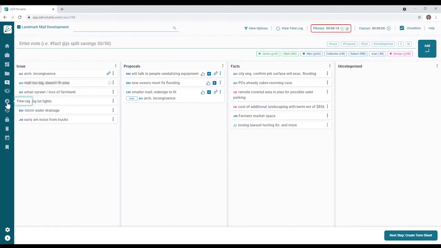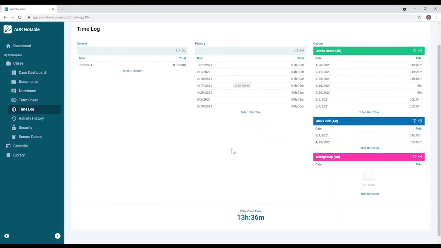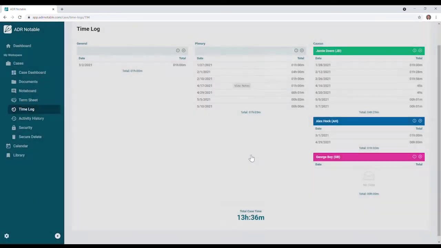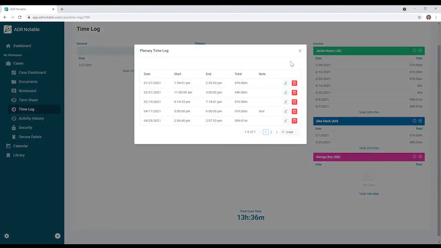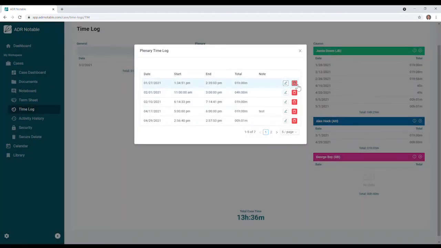Found in the navigation panel, the time log keeps track of all the time you've spent in the mediation, broken up by session. You can also manually enter time spent on the case. Enter the date, the start and end time, and any notes you wish to include. It's also easy to edit any session and fully delete it. At the bottom of your time log, you can see the total hours spent in the case. This is especially helpful when you're doing your billing.